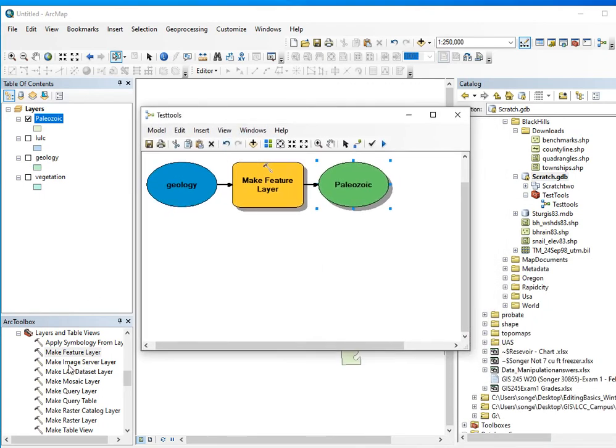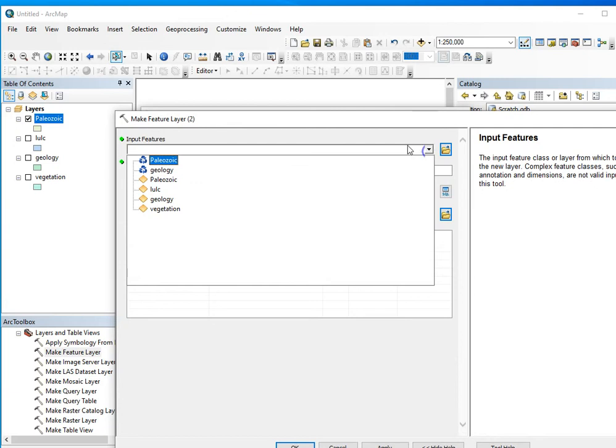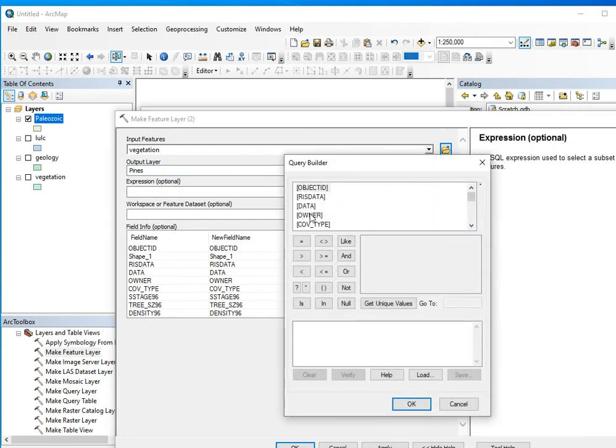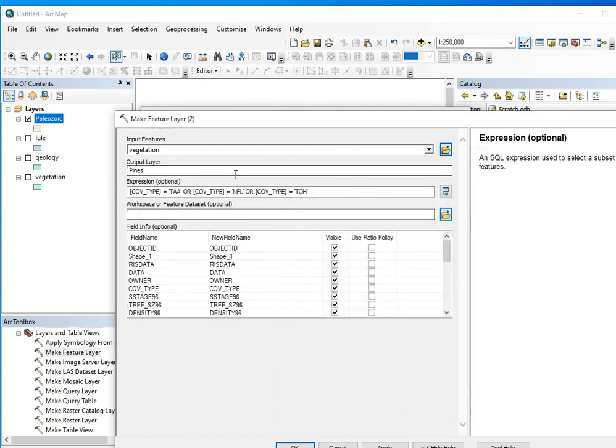All right, so now I want to do that again. I'm going to drag that in there. Double click. I'm going to choose this time. So there's the two layers that I used in my model. I'm going to use vegetation, and I want to call this pine. I have no idea which ones are pine in here, but I'm going to pretend I know what I'm doing here. Okay, my expression here is cov type equals TAA, or cov type equals NFL, or cov type equals, I have no idea what that is, but we're going to go ahead and run it.